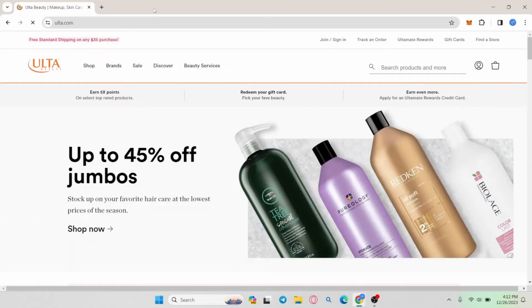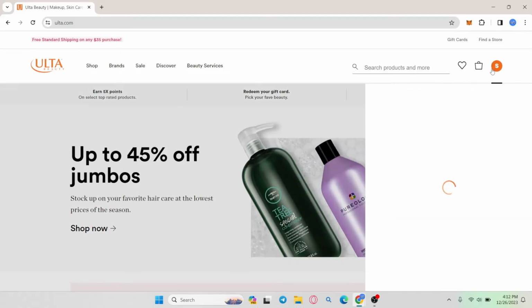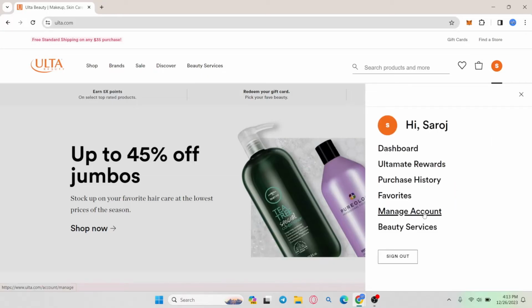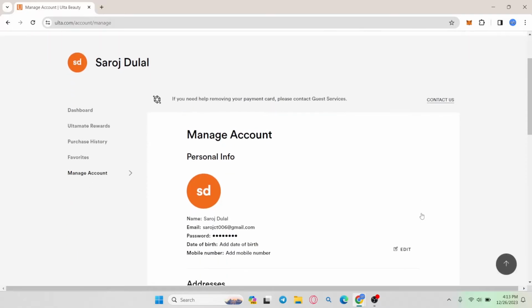Now if you haven't logged into your account already, click on the join/sign in button at the top section or your account icon and then use your credentials. And after you have logged in, you will be taken into your home page from which you can find your account icon at the top right corner. Go ahead and click on this and now you will find the manage account button. Go ahead and click on manage account and you will end up within the account settings page.